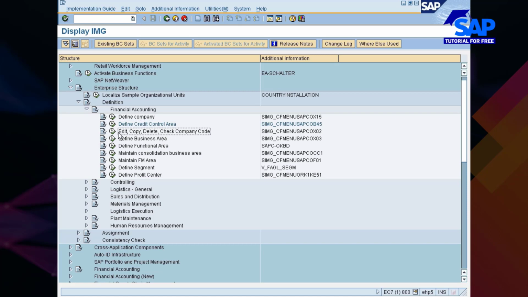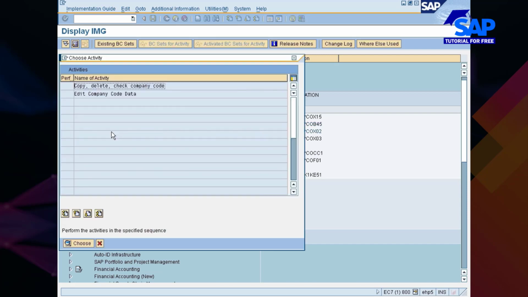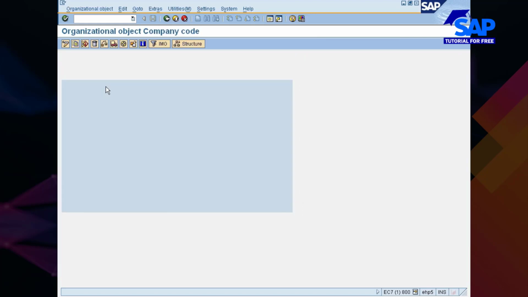So let's go with edit, copy, delete, check company code. I'll go with this one. Look at here, you have got two options. First one is copy, delete, check company code. Second one is edit company code. So I will be going with copy, delete, check company code. Now, once again, in the application specific toolbar, I have an option called copy organizational object. I'll go and click it here.